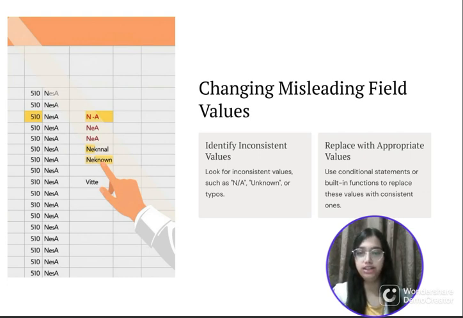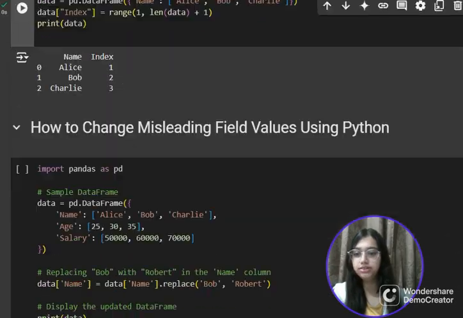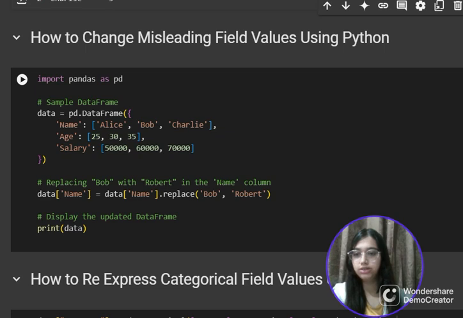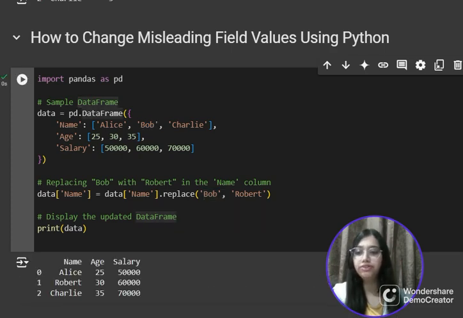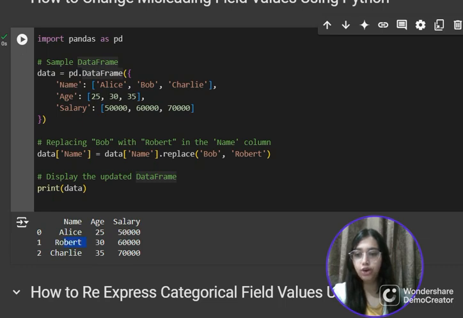So for identifying inconsistent values, we look for unknown or NA, and once we have found the inconsistent values, we replace them with appropriate values by using conditional statements or inbuilt functions. So let's see a code for it. So here is our code, and we have our dataset given as name, age, and salary. And now we replace Bob, which is here, with Robert. And that's how we change. Now in the output, we have seen that in place of Bob, there is Robert.